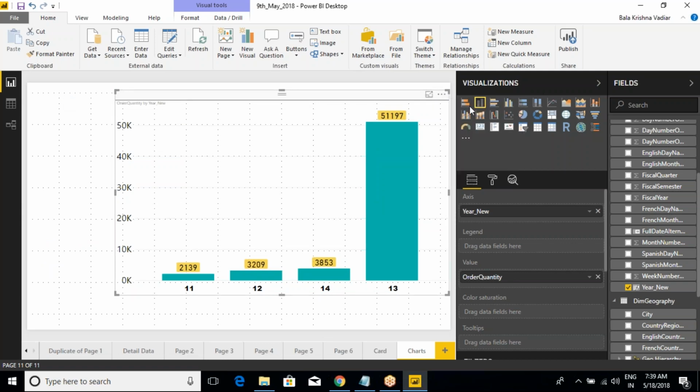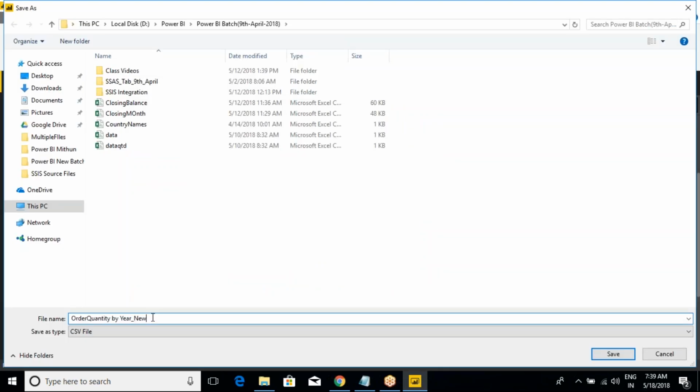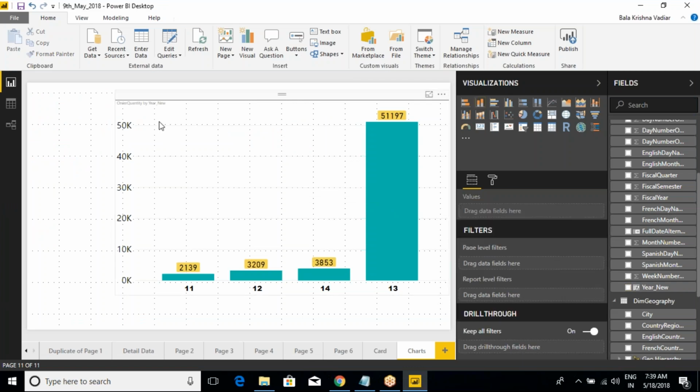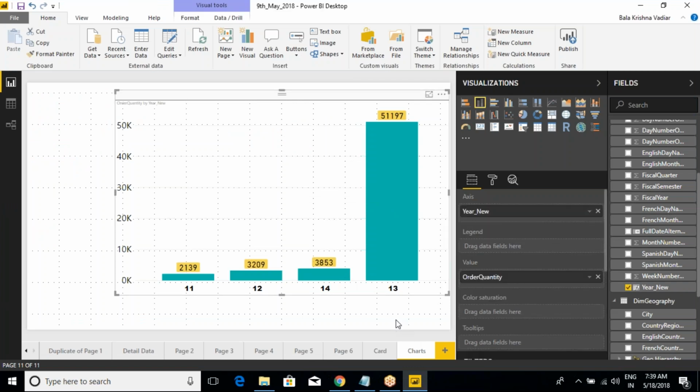And export data means by default it will export to CSV. Just save it. By default, at the moment, it will support only CSV from the desktop. Keep in mind, Power BI Desktop will support only CSV, but in Power BI Service, last month they released Excel support also. Don't get confused, okay? And see the data. That is not our topic. I was explaining how to add the custom column.